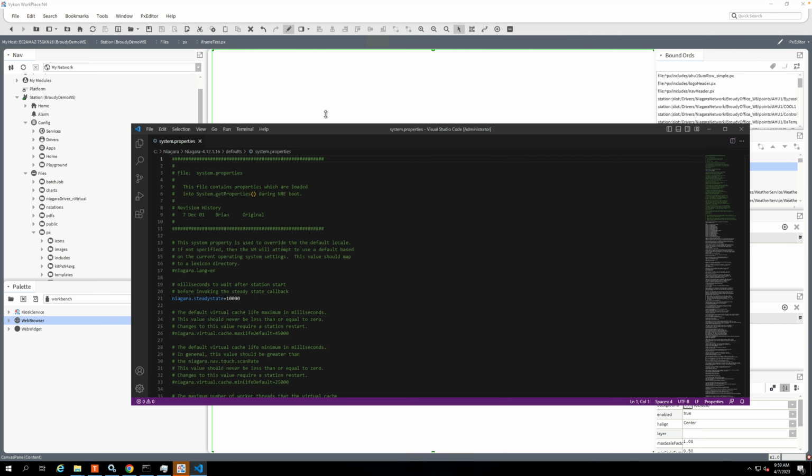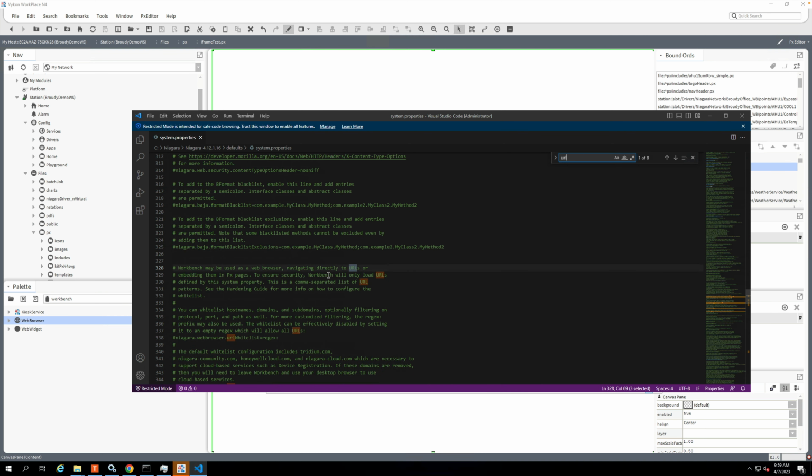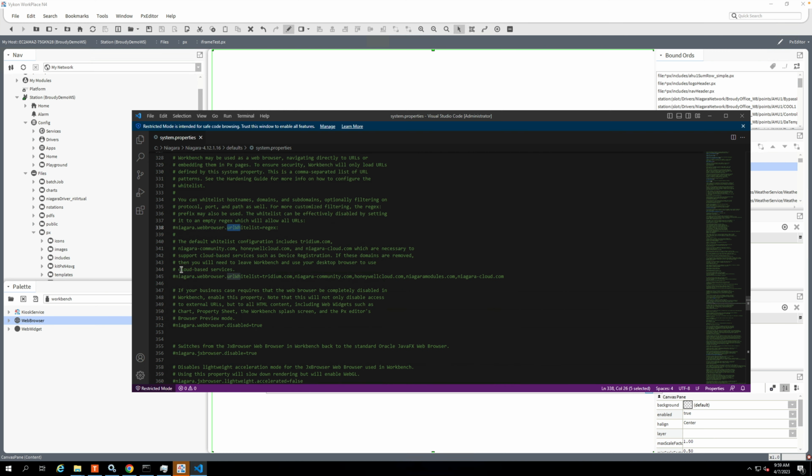And I'm going to do a find for URL whitelist. And you can see we're looking at around line 345, depending on if you've made any changes to the system properties file before or the version that you're using. This could be slightly different, but you're looking right around 345, and the property itself is called URL whitelist.